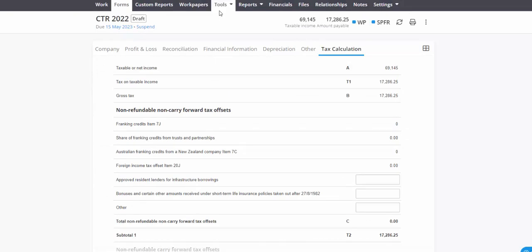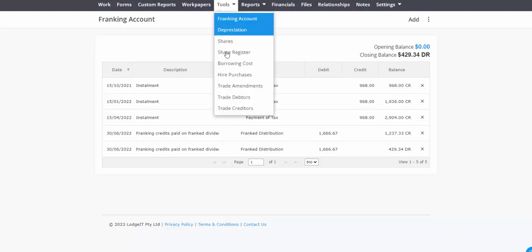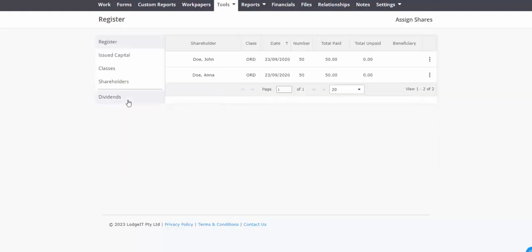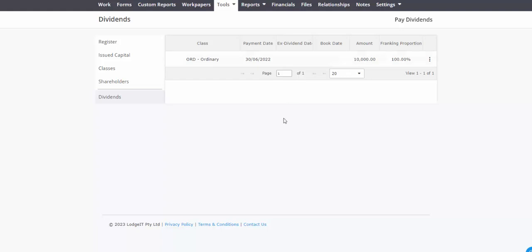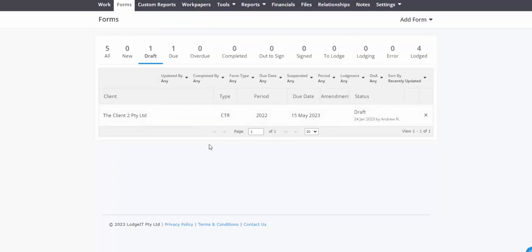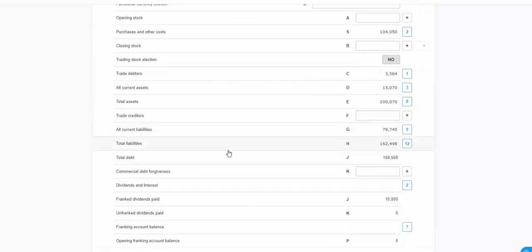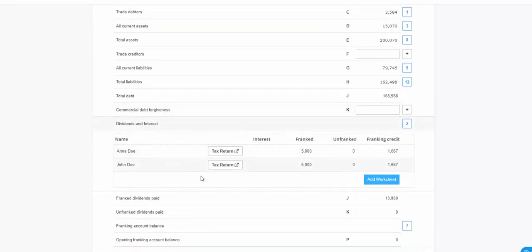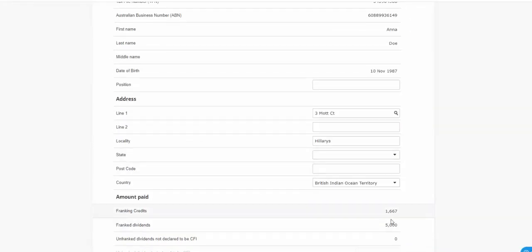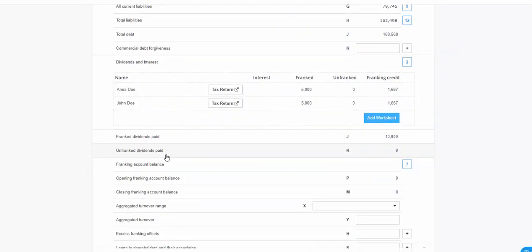Noting, if you are working with a company that has a franking account, you can certainly manage your franking account in here. You can manage your share register in here, and you can manage your dividend payments in here as well. So there's the payments of dividends, and those will be automatically injected into the tax form. So financial information, if we have a look down here, we've got our dividend and interest schedules automatically filled based on what came through from the dividend calculator. Of course, you could manually fill those if you want, but obviously our tools make this a whole lot easier.